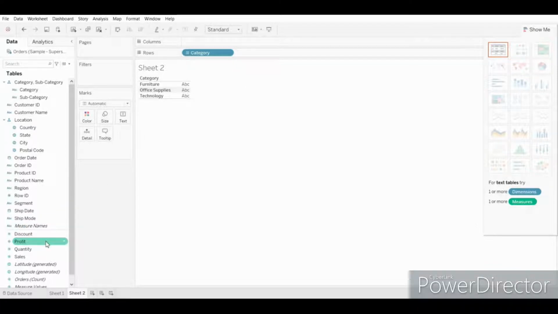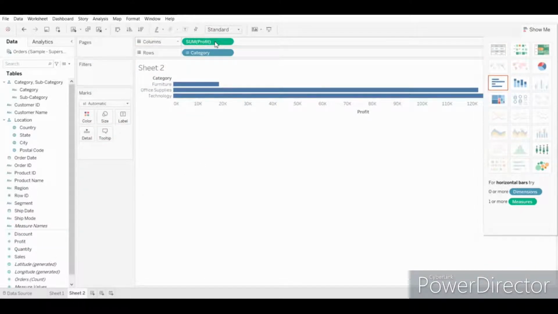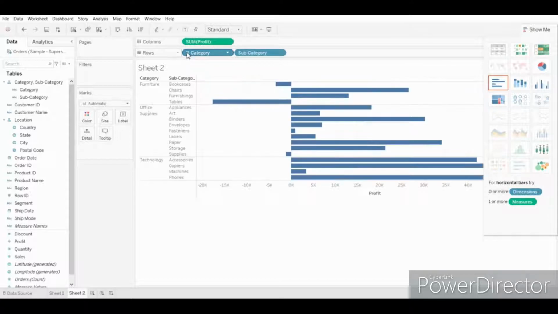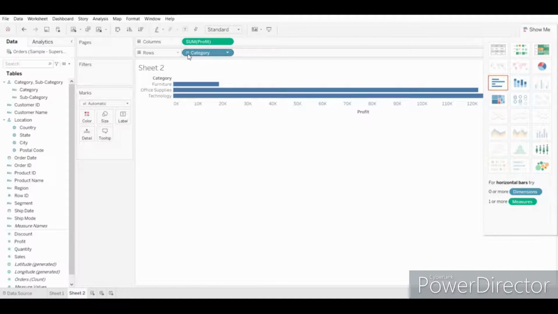Now let's use the measure profit and drag it here. Now you can see the bars are showing for categories only. If we click on this, you can see the bars for subcategories also. So it's drill up and drill down. You can do it from here.